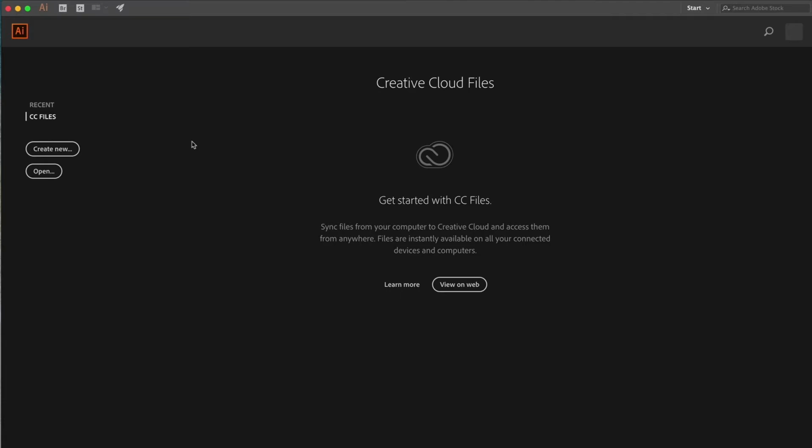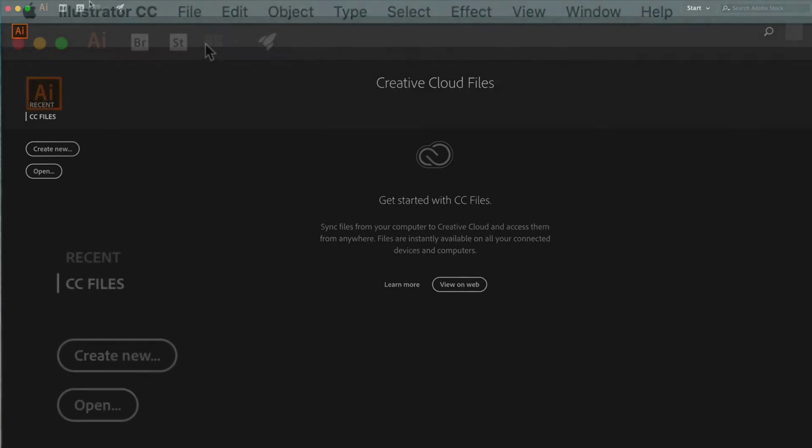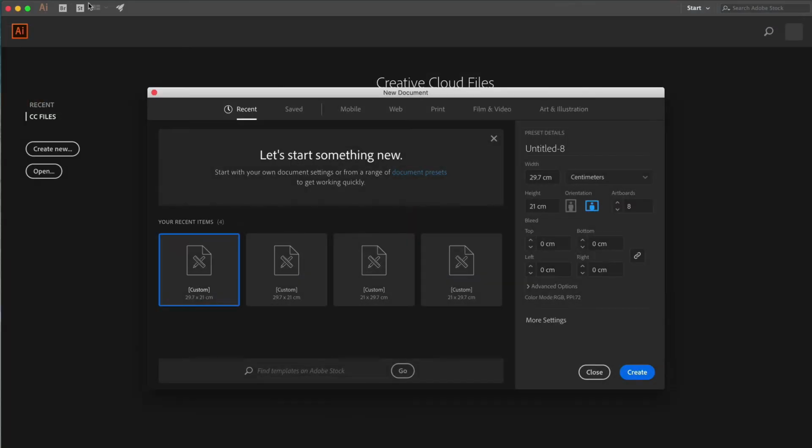We're going to begin by learning how to create and save a document, which is the first thing to do before starting to design. We'll start by opening the program. To create a new document, we move up to File, and then we click on New.